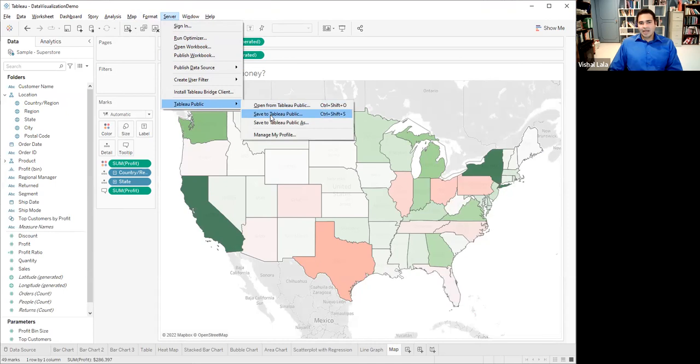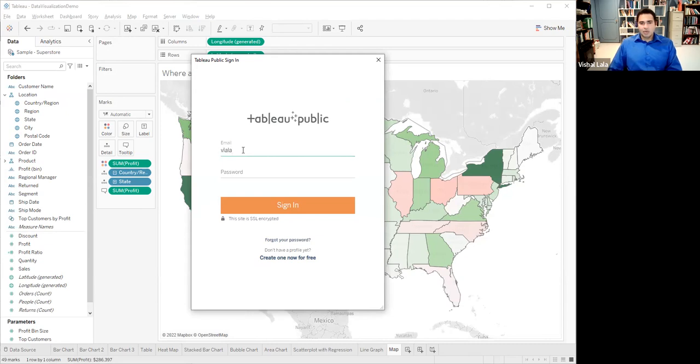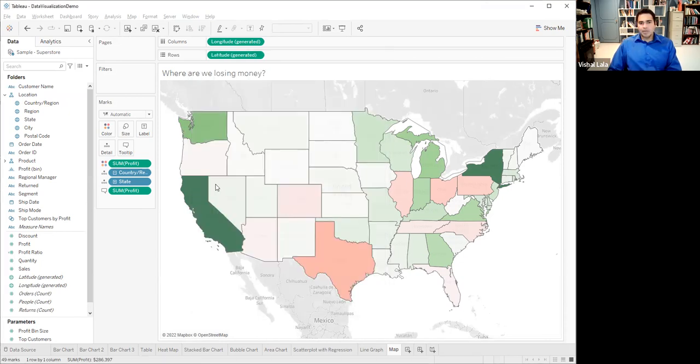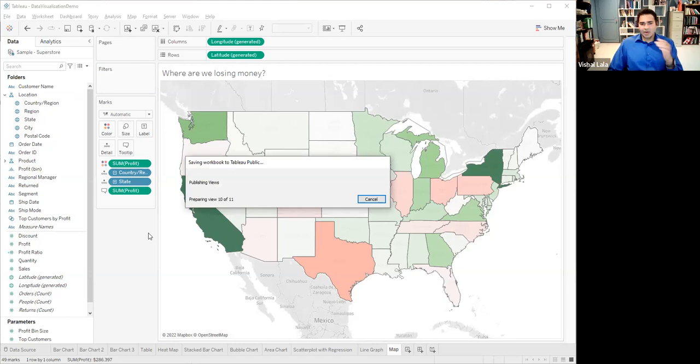When you do that, it's going to ask you for your username and password for Tableau Public. When you provide that information, it will then take you to Tableau Public. As soon as I said that, it's going to take me to Tableau Public and ask me what I want to save the file as. And that's it. It's saved, and it's gone to Tableau Public, or it's going there right now as we speak.